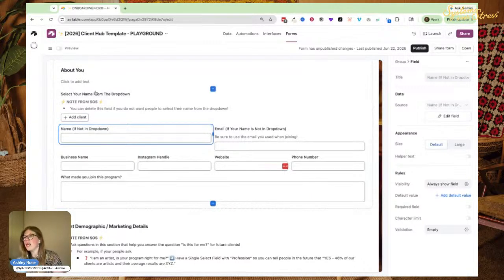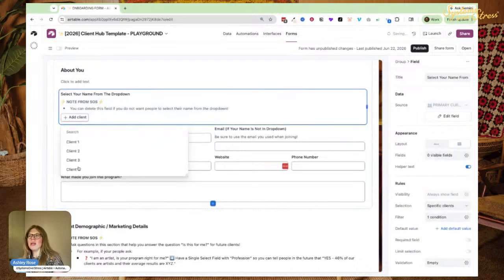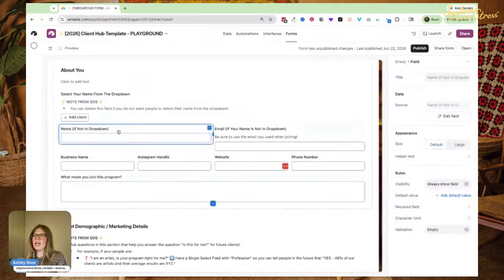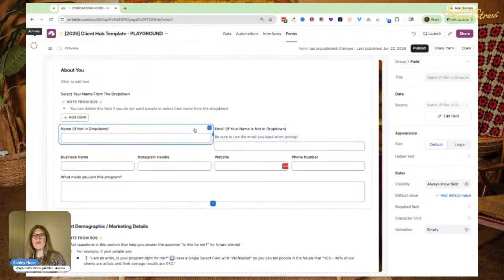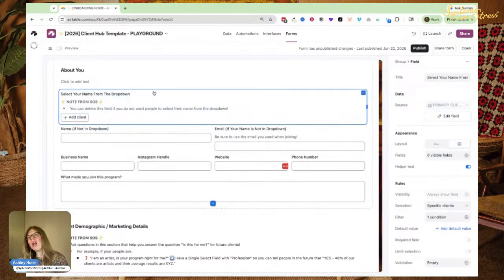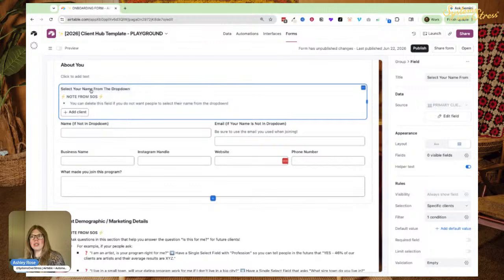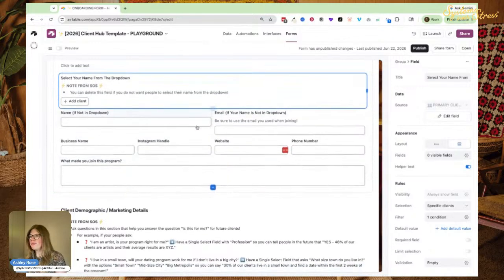So yes, the client dropdown is helpful. I always like to have this as well. Ashley's pro tip for forms: if they don't see their name in the dropdown, I don't want them to have to message you and say, I couldn't find my name, I don't know what to do, I don't know how to fill out the form. So always have a name if not in the dropdown and an email if not in the dropdown. That way they can still submit the form and you can figure out why they didn't show up in the dropdown later. And if you don't like to have a dropdown, maybe it's a more sensitive program where they don't want to see their names, you can delete this and just have their name and email, and an automation could connect it on the back end. We're not going to walk through that today, but just know that's possible.